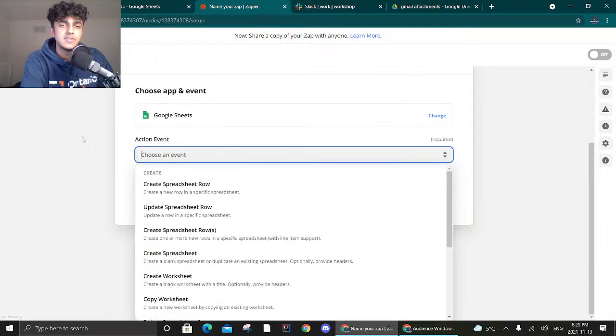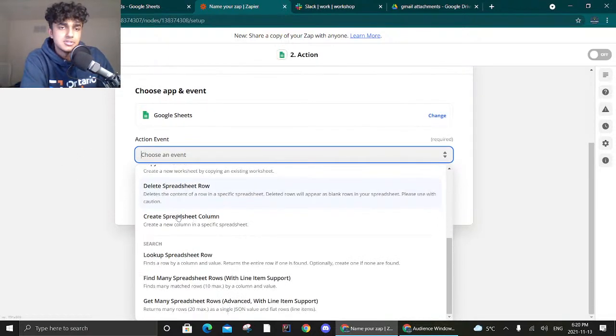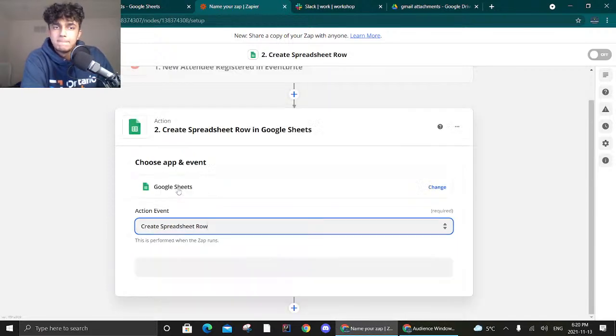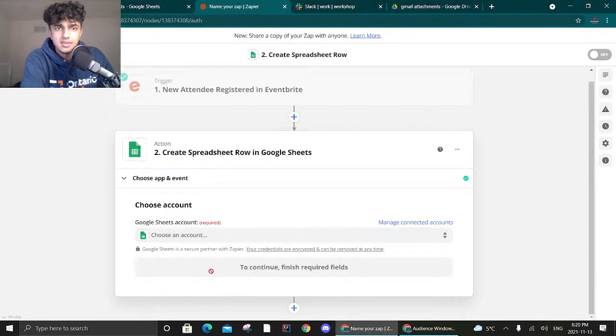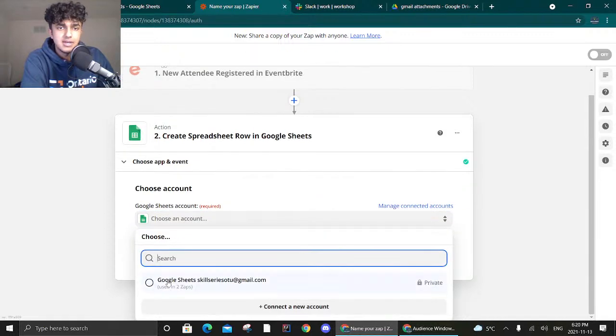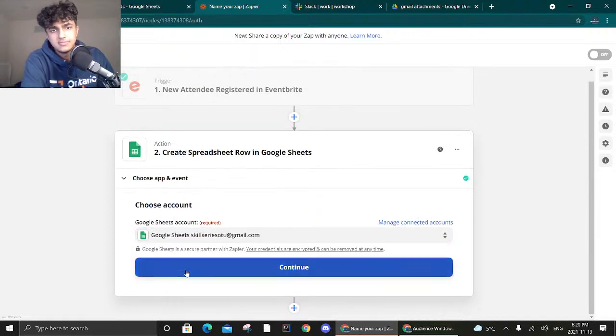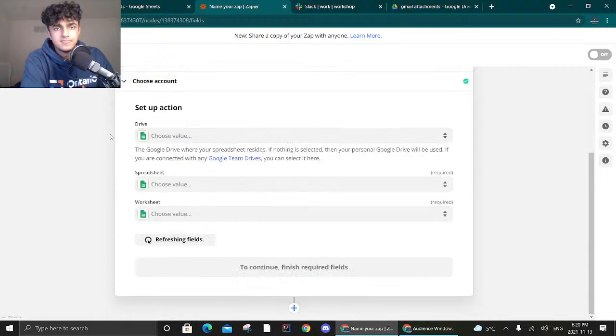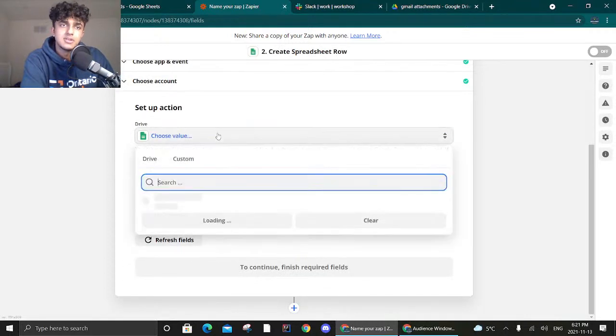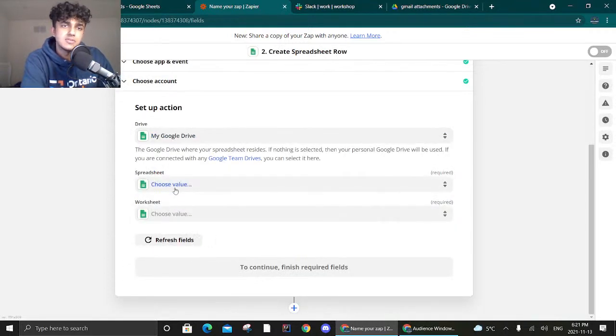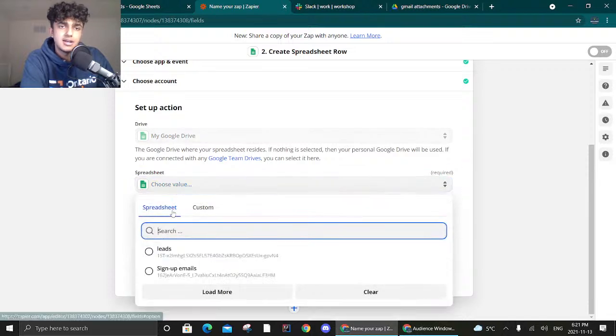And we're going to choose the event, and what we're going to do is create spreadsheet row. Look, these are all the options you can use. So let's just do this one. Continue. We're going to choose an account. We're going to choose a drive. I'm going to choose my Google Drive, and the spreadsheet.